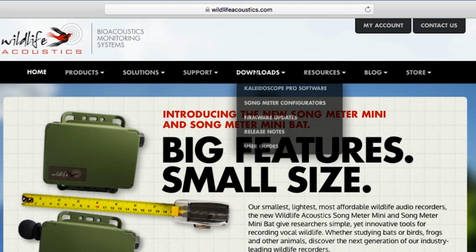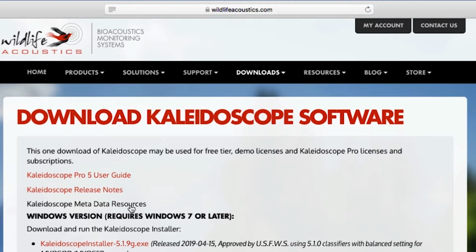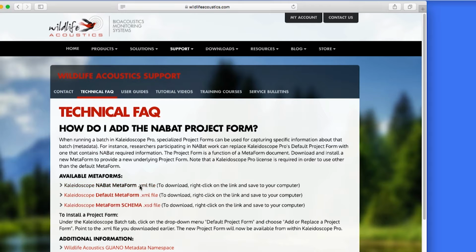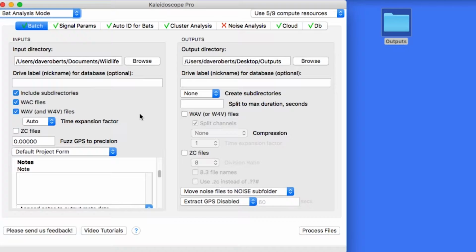For example, Wildlife Acoustics has developed a custom Metaform that supports the NA-BAT monitoring standards. You can download the NA-BAT Metaform from the Wildlife Acoustics website. It's very simple to import the new Metaform into Kaleidoscope Pro.